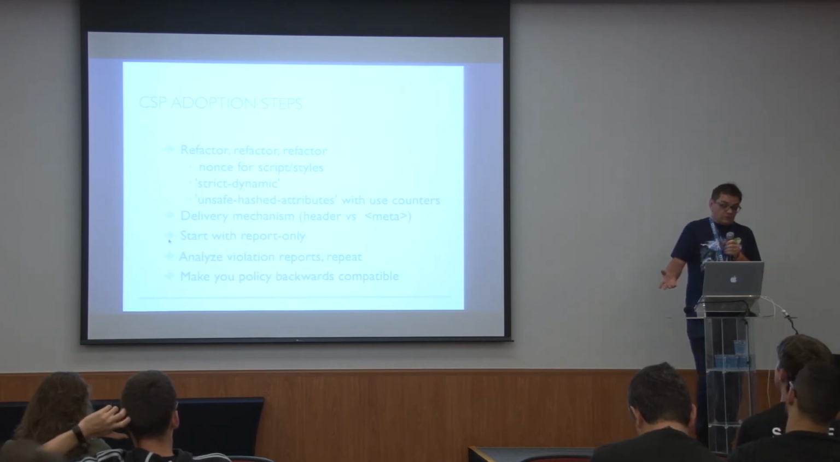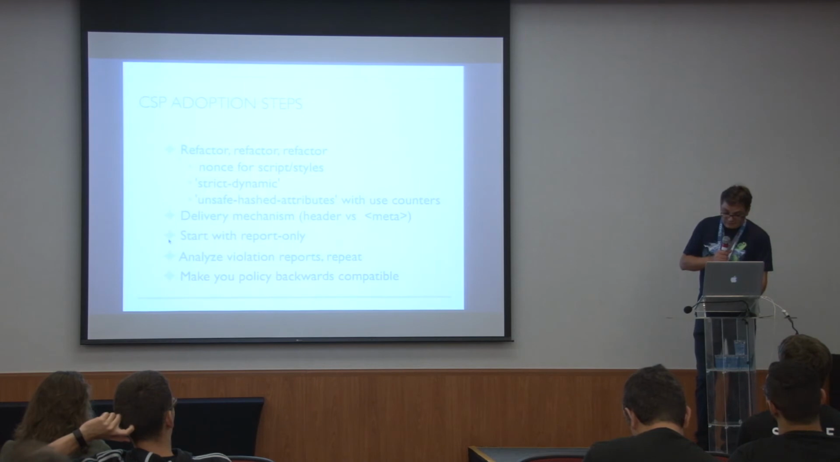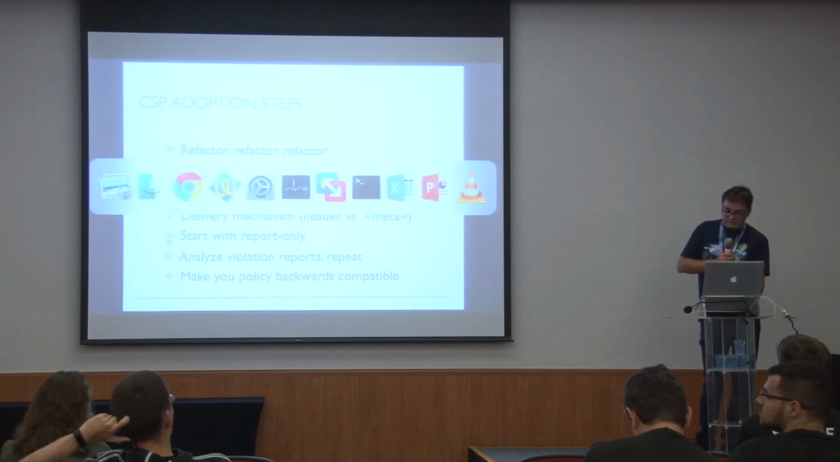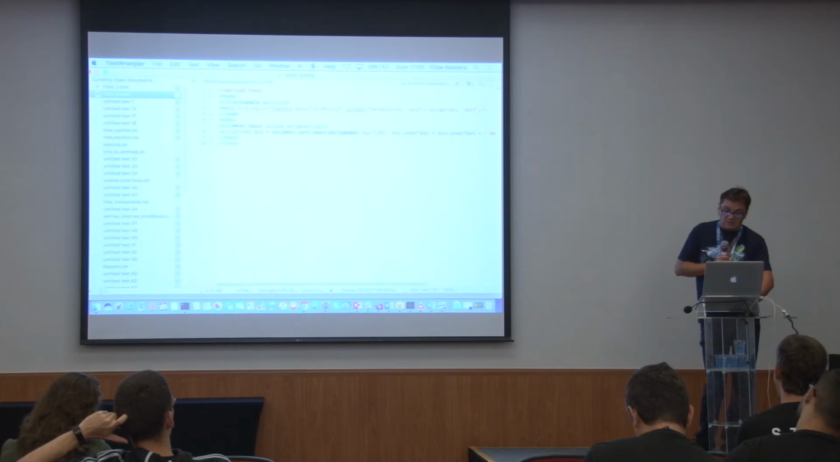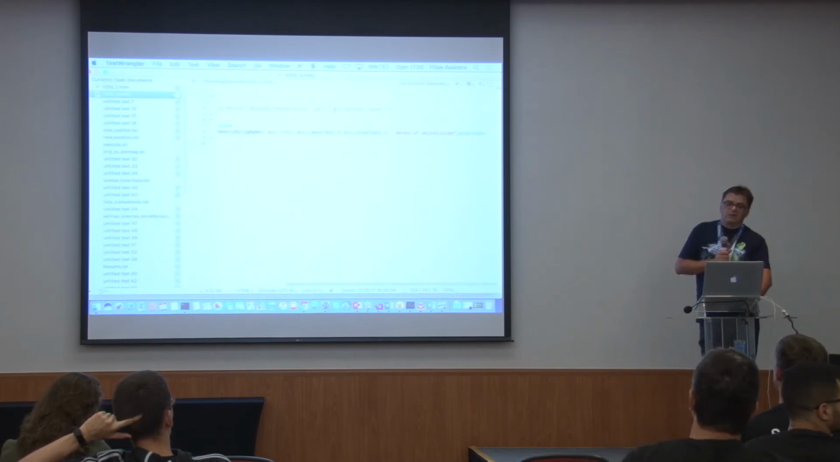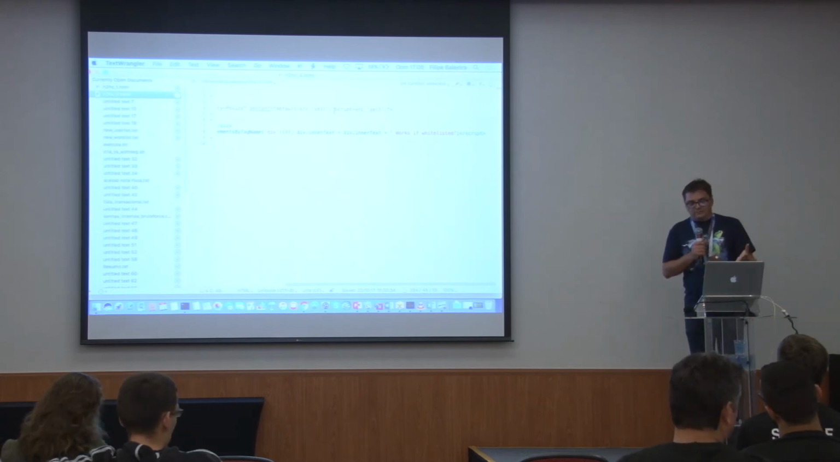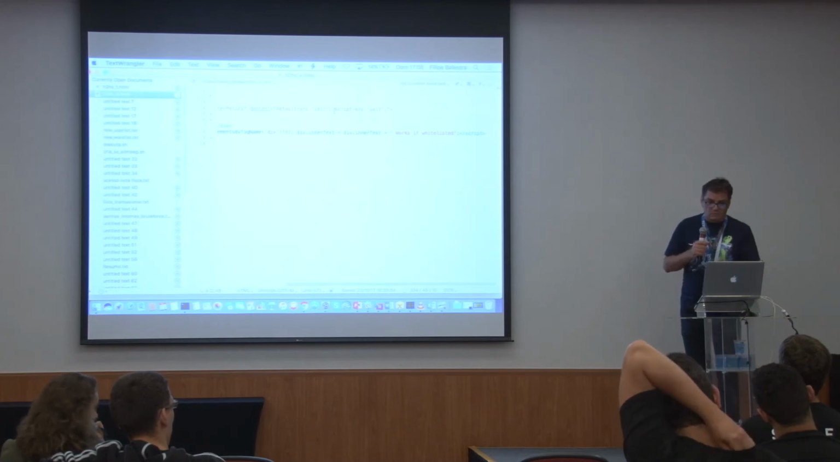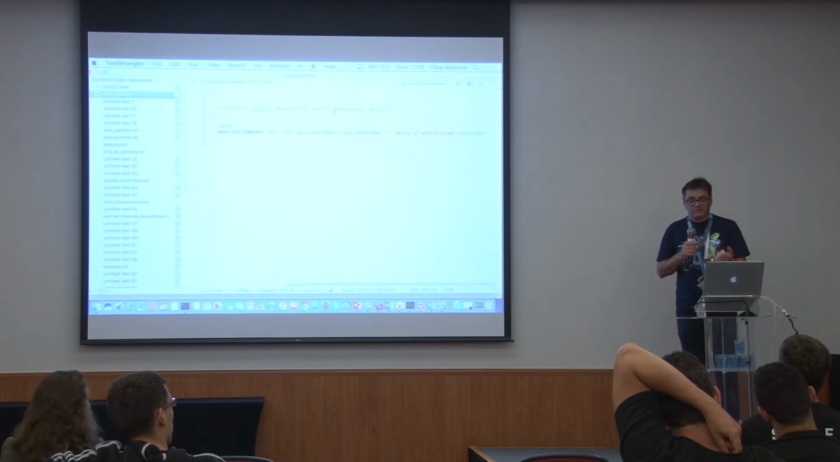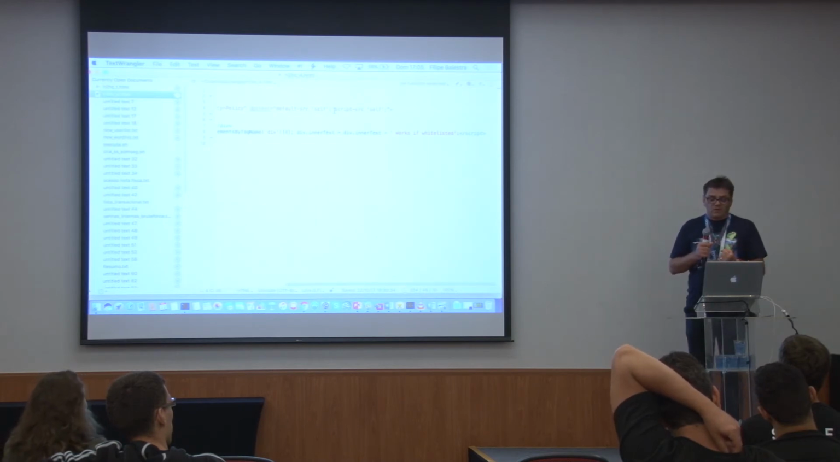What can you do to adopt CSP? As you see in these really simple examples, all you need to do to start is begin with a meta tag. You just have this meta tag with http-equiv Content-Security-Policy and content, for example, default-src 'self'. This would at least make sure that scripts are coming from the locations that you intended them to come from.